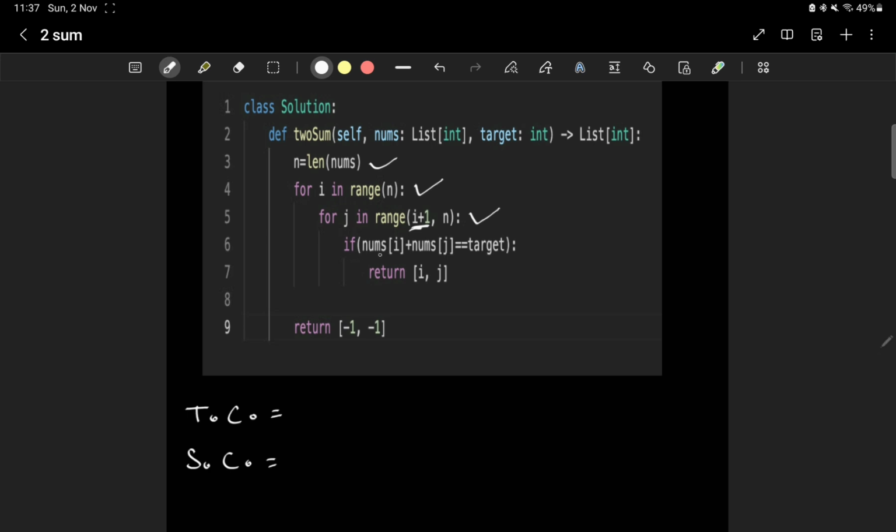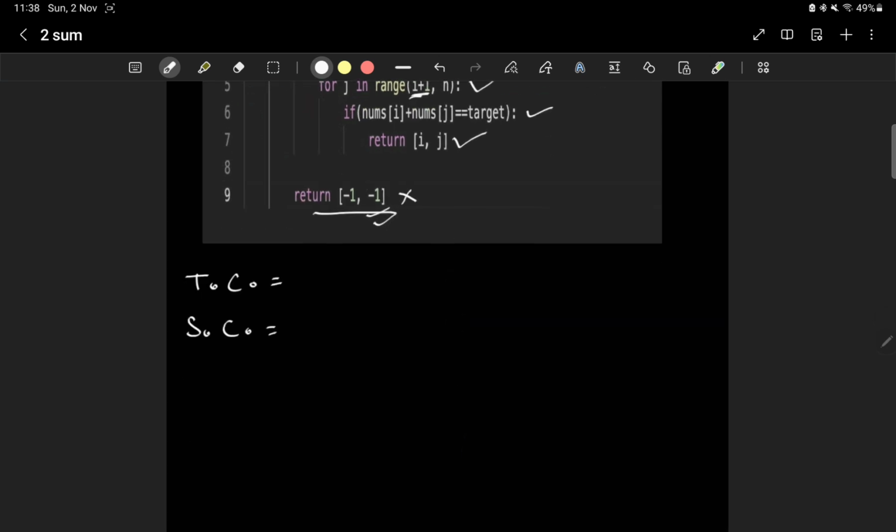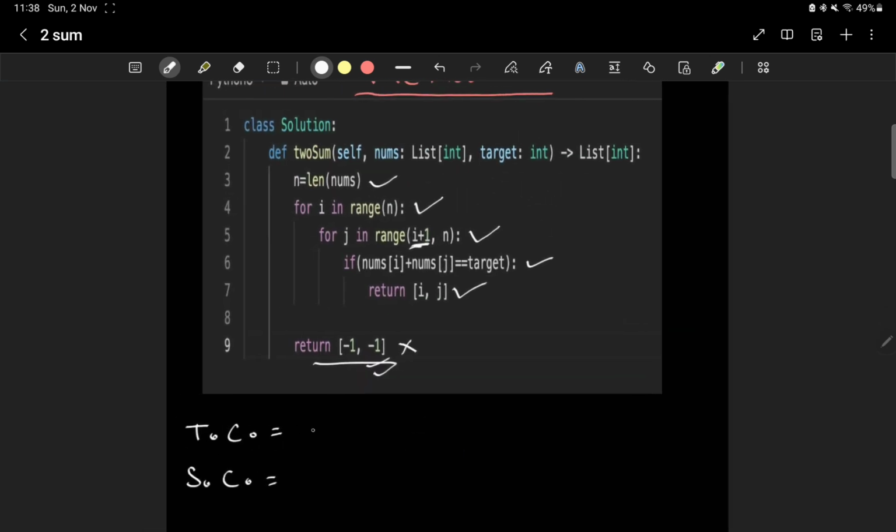Okay, and here is our condition. If we get the target, then we will simply return the indices. We know that the answer will always exist, so the final return will never be reached, but still, for better code representation, it is good to include it. So here you can see the time complexity will be n square, and we are not using any extra array or anything like that, so the space complexity will be 1 only.